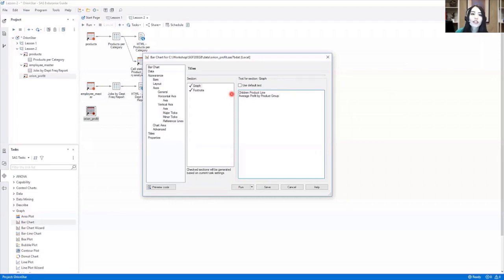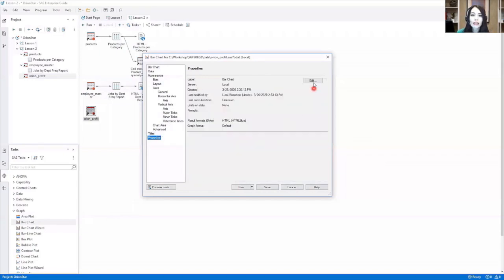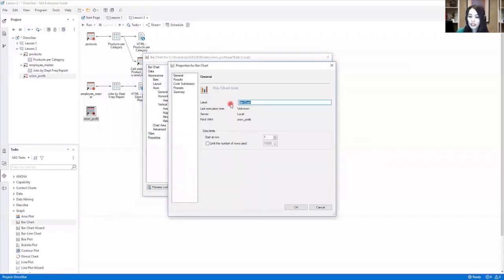Let's go ahead and change our footnote as well. So I'll select footnote and clear use default text. Go ahead and delete it. And then we're good to go there. Let's go into the properties. Go ahead and click edit. And for the label here, I'm going to go with children AVG profit / group. So children AVG for average profit / group. And go ahead and click OK.